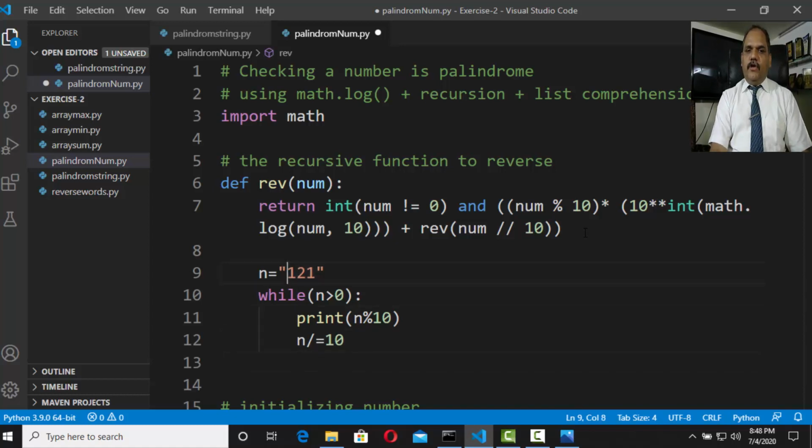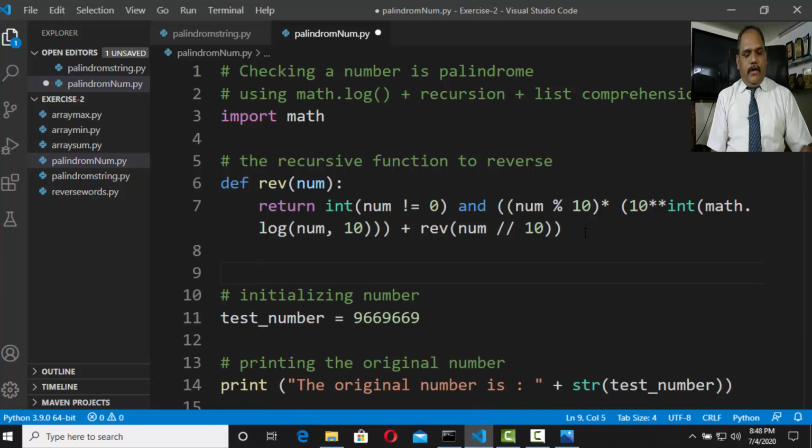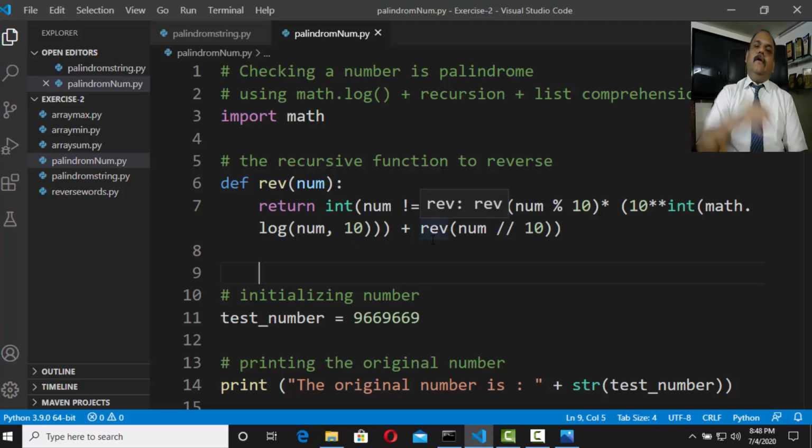So this is the general logic we are using for reversing any given number. Now we discuss recursion. Here I did the same thing. Here I loop till the value of number is not equal to 0, and the number mod 10 into 10 to the power of math.log(num, 10) plus, again if you give a recursive call to the same by finding the floor division by 10, then this process will find the reverse of any given number.